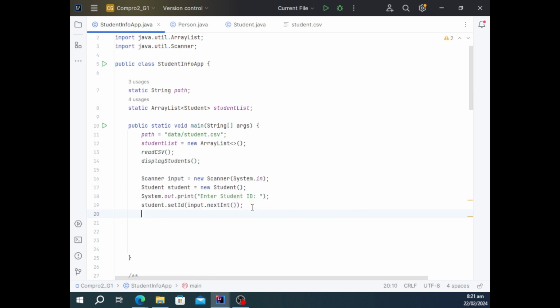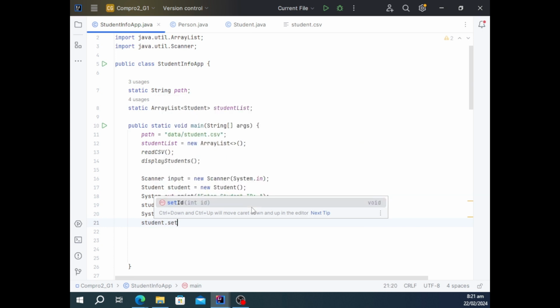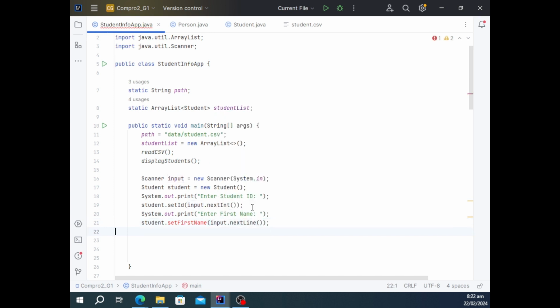Now, let's also do the name. System out. Make sure that you remove the ln. We don't want that. We want enter first name. And then student dot set first name. But we don't have it. So inside that, we will do input dot next line. Let me just finish this. We just edit, fix this later. We also have enter last name.